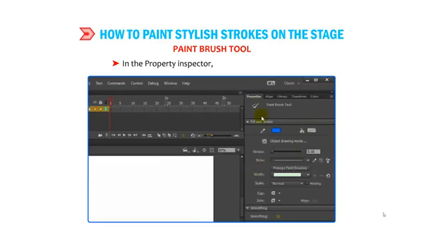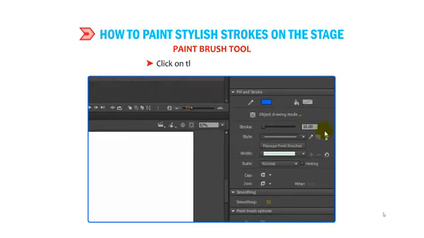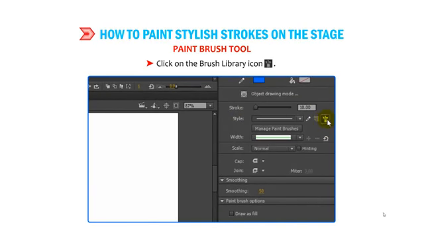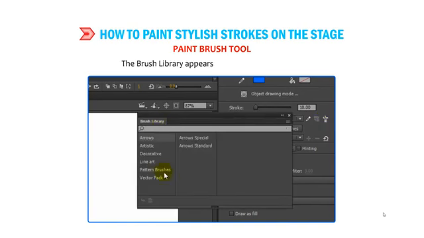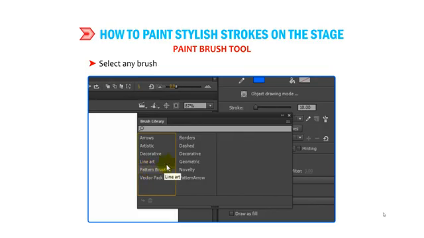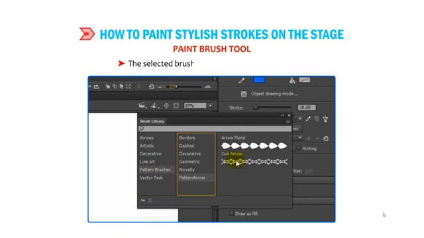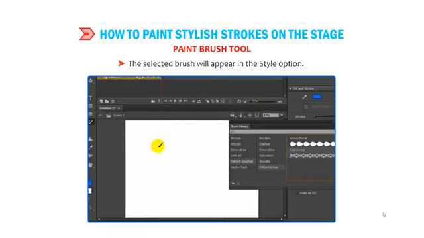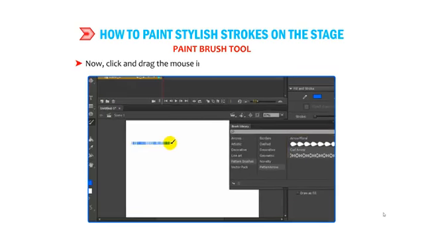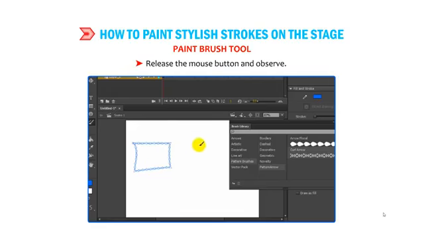Click on the Paint Brush tool. In the Property Inspector, type in the stroke size 10. Click on the Brush Library icon. The brush library appears on the Animate window. Select any brush from the displayed options and double-click on it. The selected brush will appear in the Style option. Now click and drag the mouse in the direction where you want to draw it. Release the mouse button and observe.